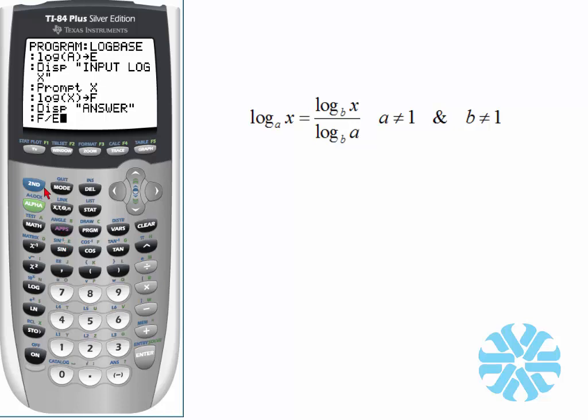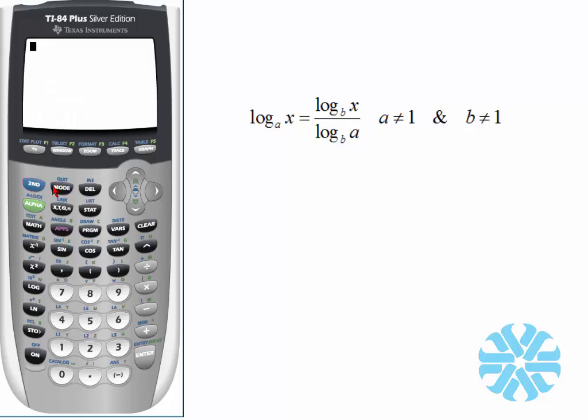Now to get out of this program mode, let's go second function and quit. We will run the program and check the answer with the change of base formula. First, let's look at the change of base formula. Log base A of x equals log base B of x divided by log base B of A. A cannot equal 1 and B cannot equal 1.